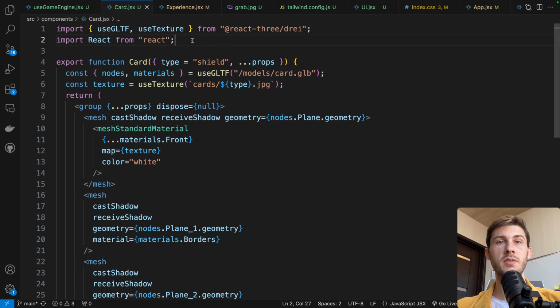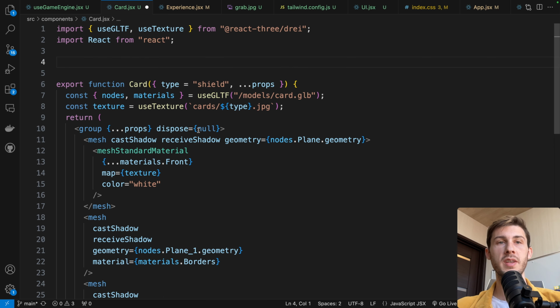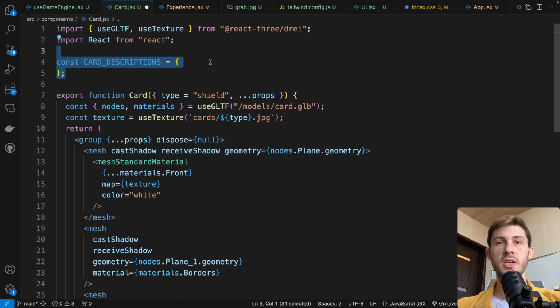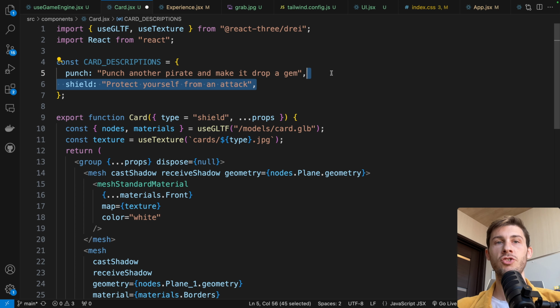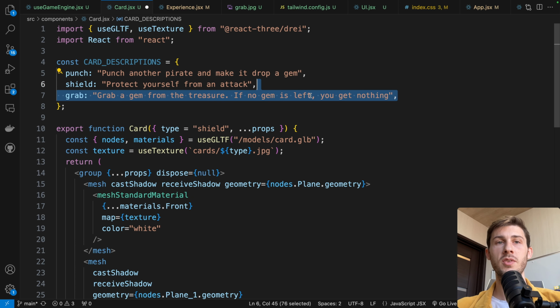So now let's add some text inside our card based on the type. Let's define the different label and info based on the type. We create a new variable named cardDescriptions. So it has a property for each type of card. Punch: punch another pirate. Shield: protect yourself. Grab: grab a gem.